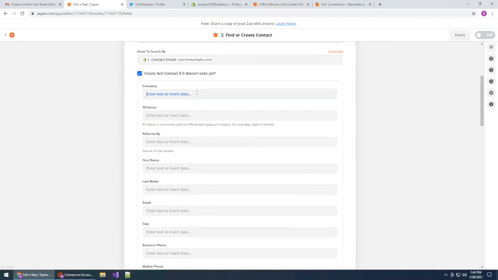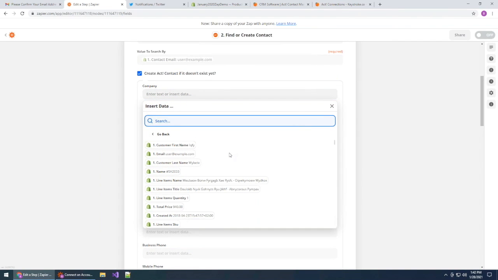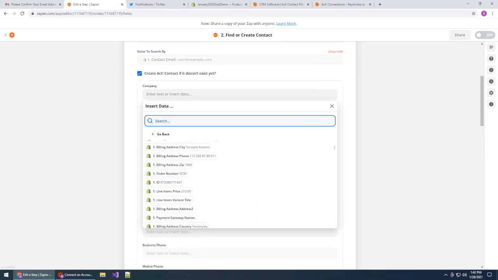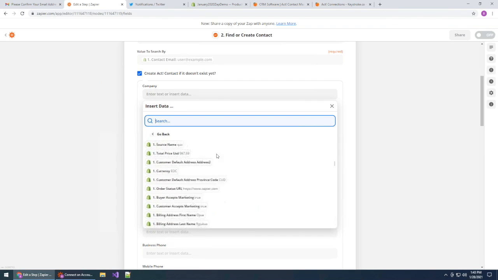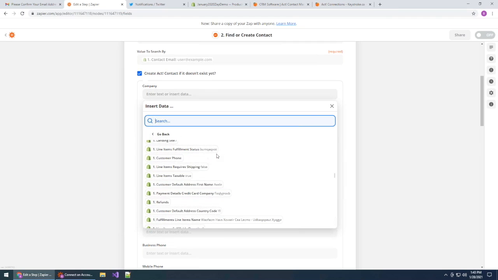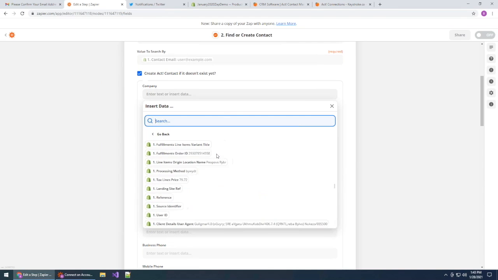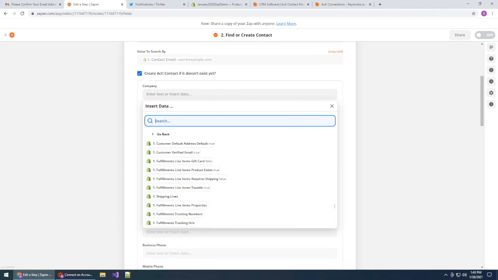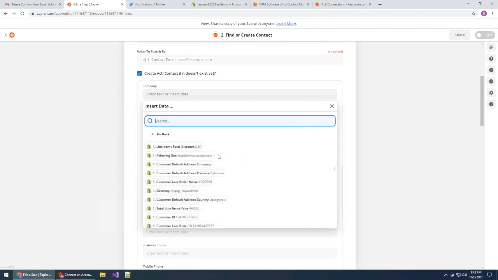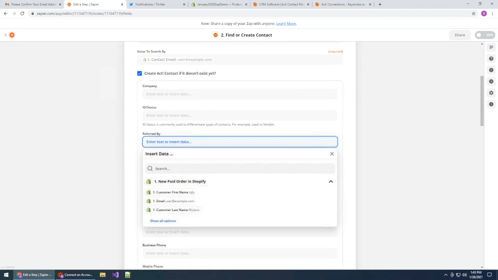So now we get to really play around with some of this data. I'm going to hit Show All Options. Now, Shopify does allow you to do a little bit more. I believe company was not one of the fields listed in there. There's so much data here that you can look at, and you can select any of these for the creation of your contacts. I don't see company on the list, so we'll skip past company for now.